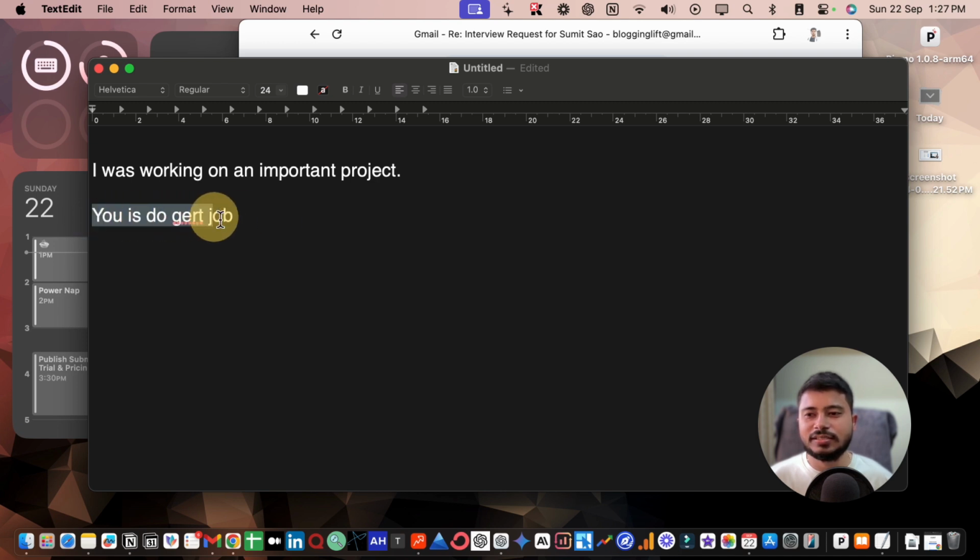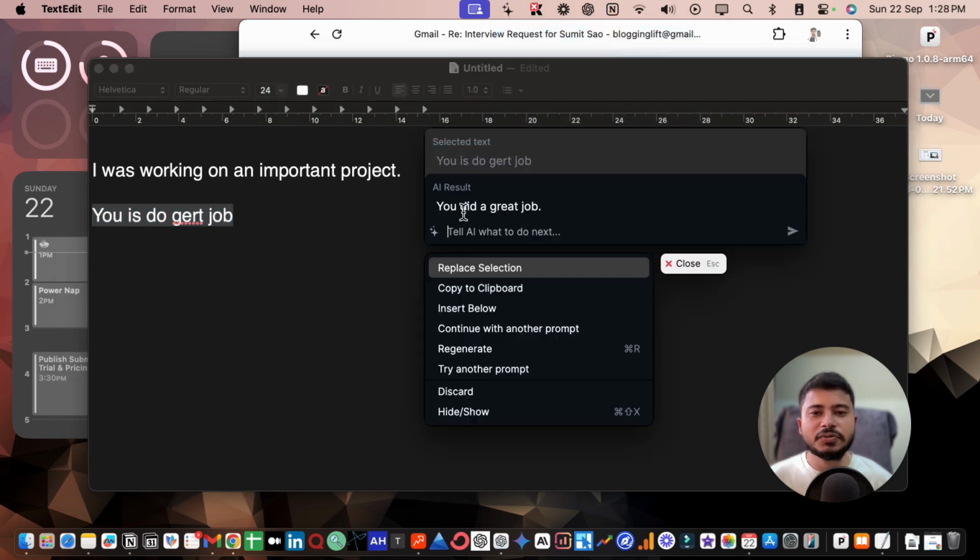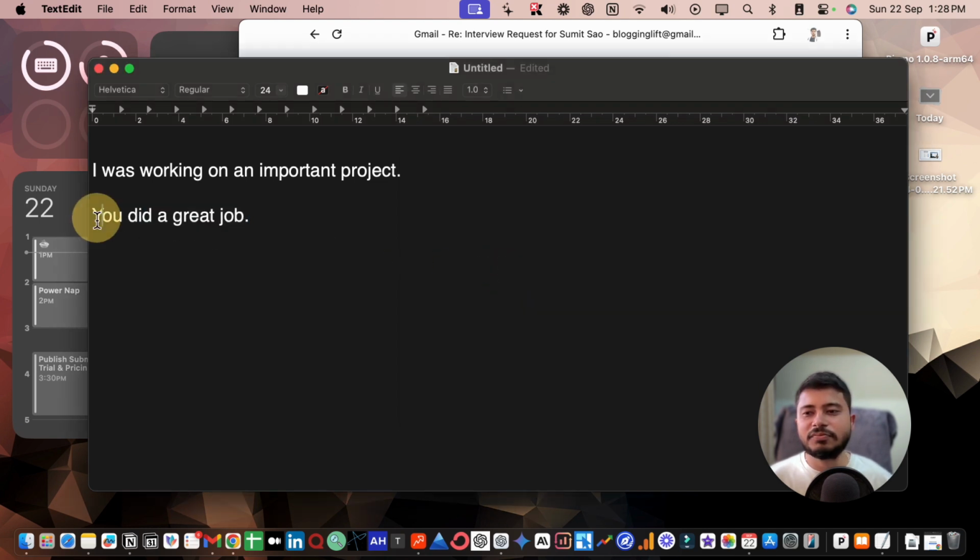So let's try it. Let's select the text, click on this icon, and click on apply quick prompt to selected text. As you can see, it has fixed all the grammar mistakes and also the spelling mistake, and now it has written the exact thing that I was planning to write: "You did a great job." So I can click on replace selection, and it will add the new sentence here. In this way you can use it.